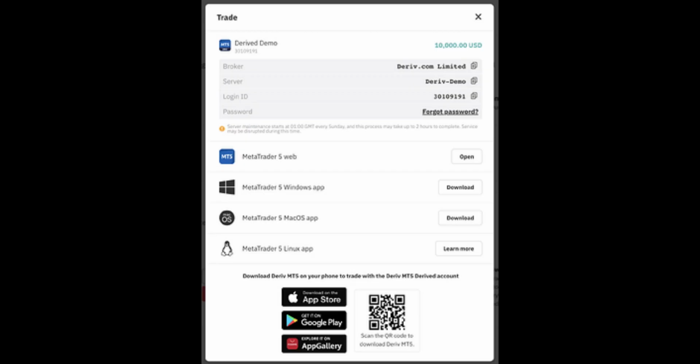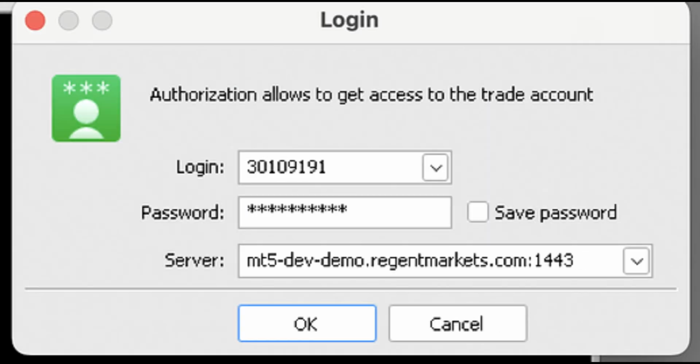Next, a login window will appear asking for your login ID and password. You can copy these details from your broker's dashboard, paste them in, select the correct server name, and click Connect to Account. That's it. You're now logged into your real MT5 account.